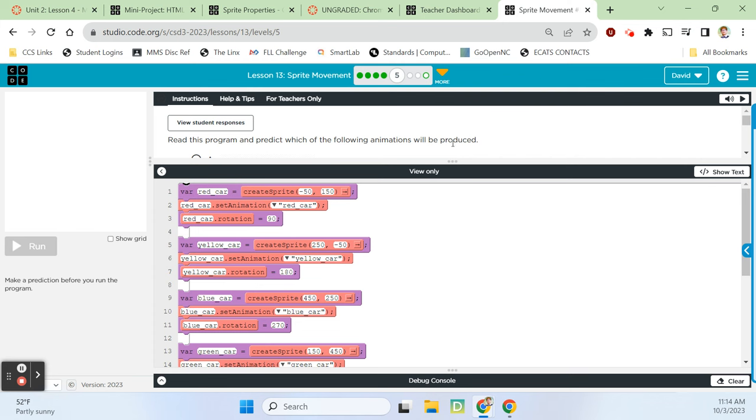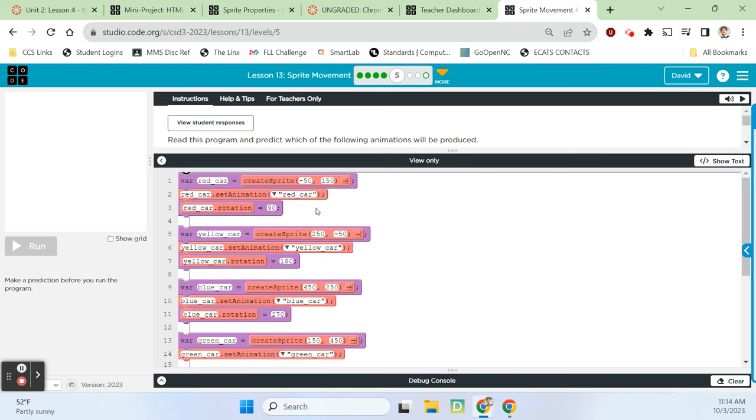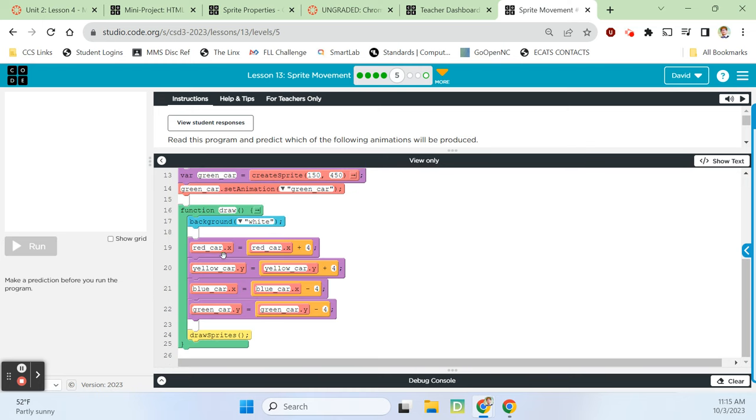All right, we've got a prediction, it looks like. Read this program and predict which of the following animations will be produced. Let's look at the counter pattern. So the red car should be moving to the right. The yellow car should be going down the screen because we're adding to Y. The blue car should be going left, and the green car should be going up.